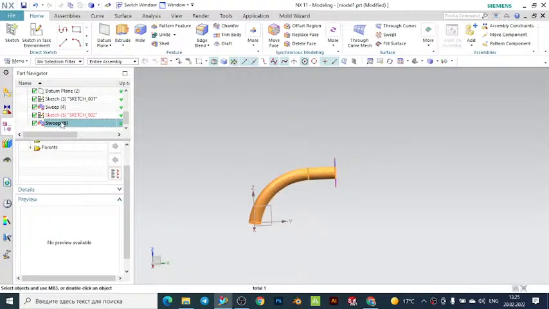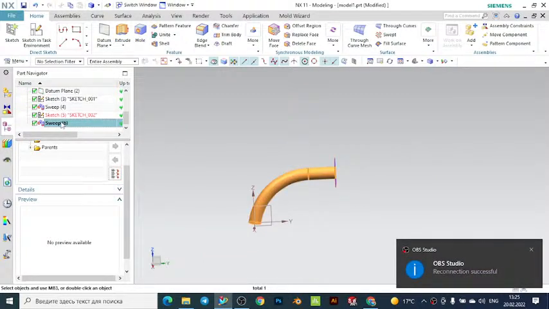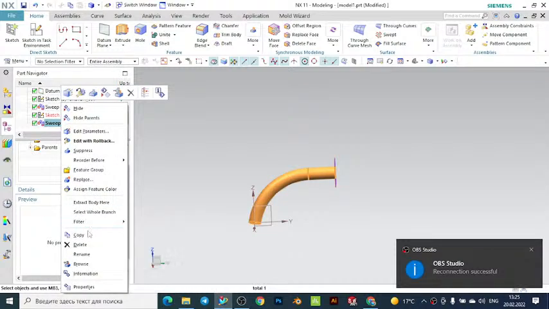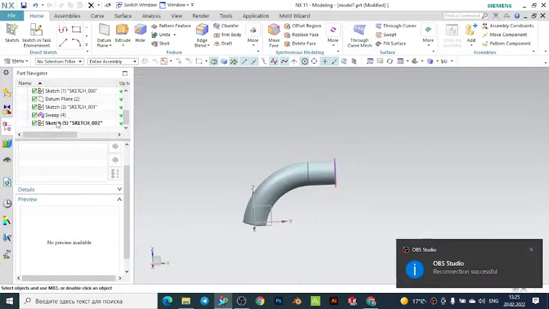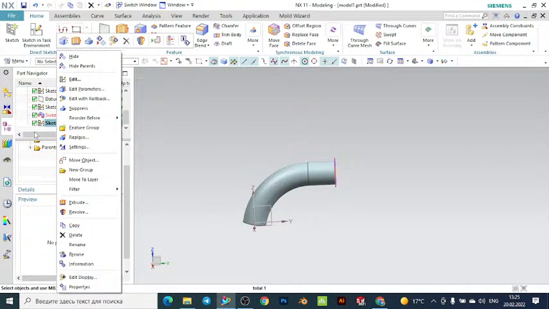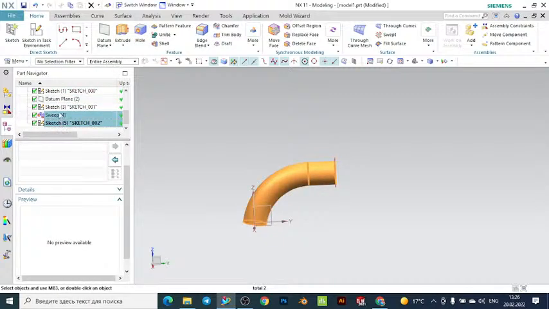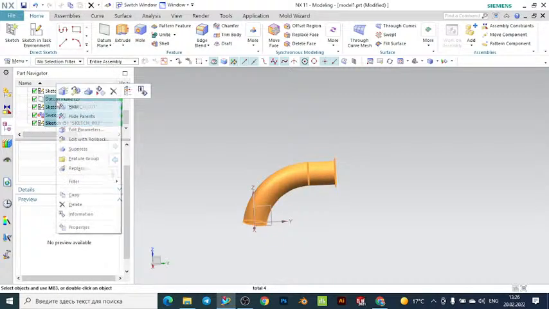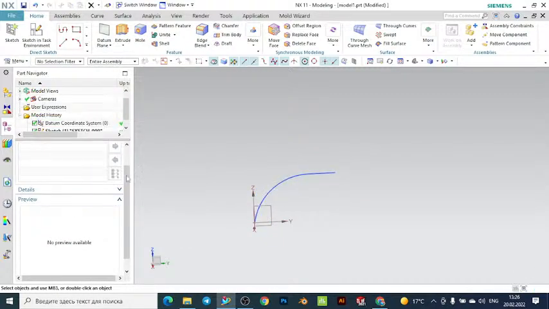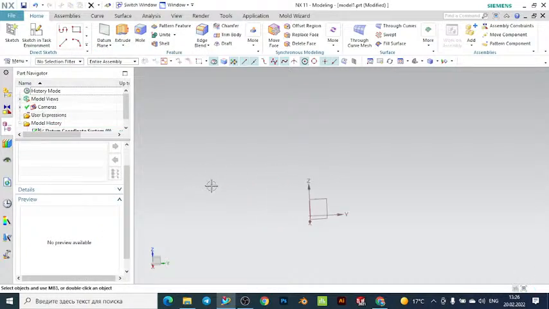So I will delete this one, and let's delete all of this, also this datum plane and this guide curve also, it is no more needed. And let's see another example with Boolean, how to obtain a Boolean in the sweep.